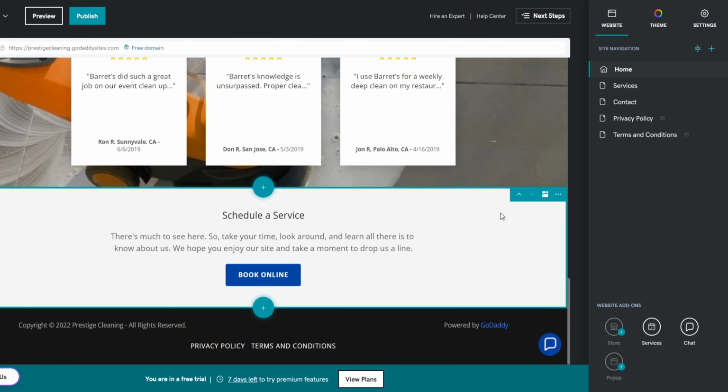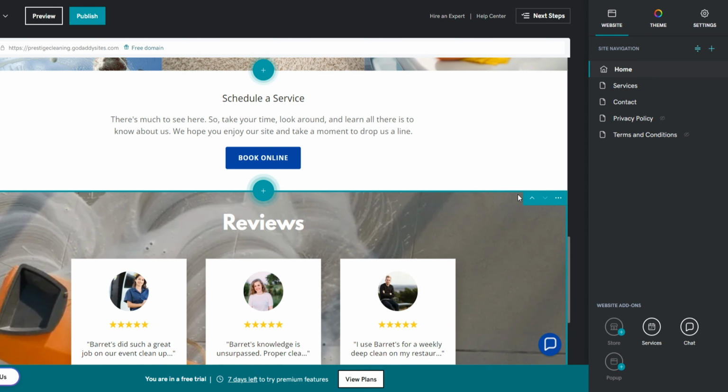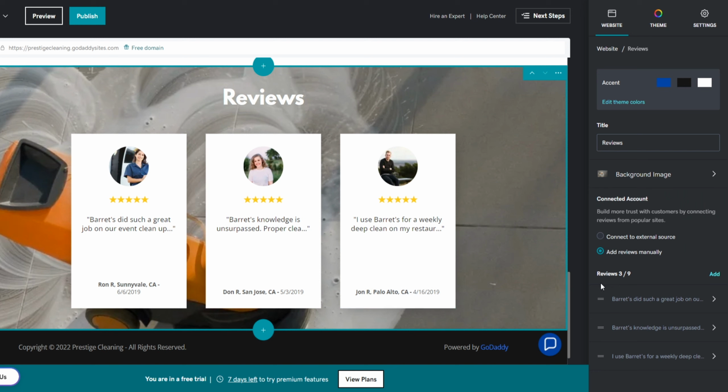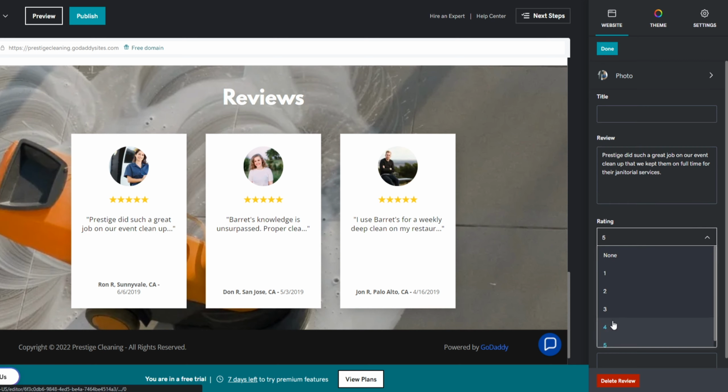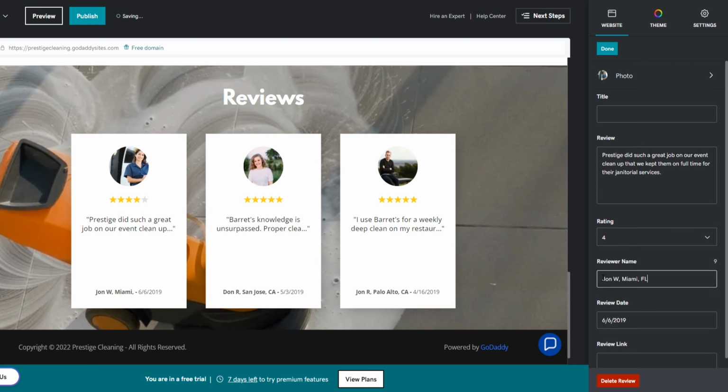If you want to move a section, simply hover over it and click the up or down arrow to rearrange it. Let's quickly swap out some of the text in the Review section. We'll start by clicking on it to open the settings, then click on one of the review items at the bottom. Here we can change the description of the review, the star rating, the reviewer's name, date, and more.